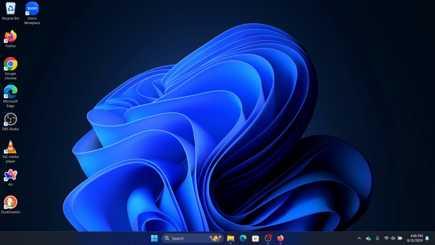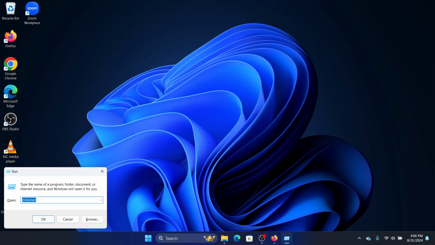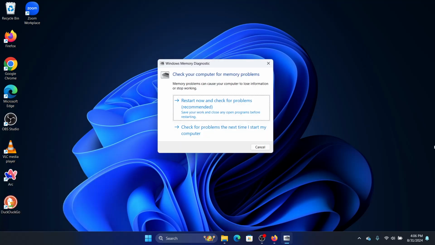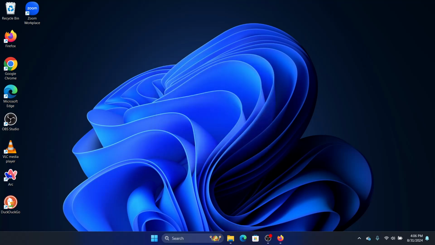So for that we need to press the Windows and the R button, and we need to enter the command mdsched, press enter and click on restart now and check for problems. This will shut down the system, run a memory diagnostic check, and then restart the system after fixing the errors.